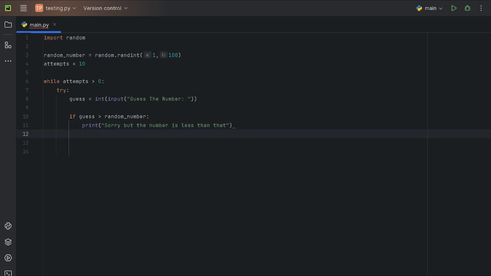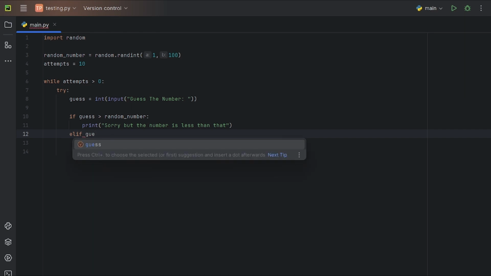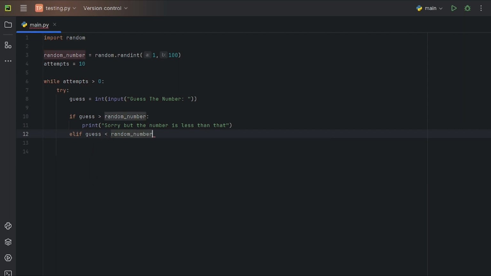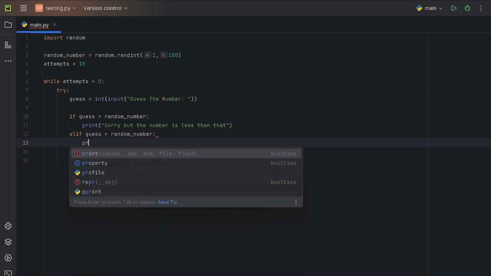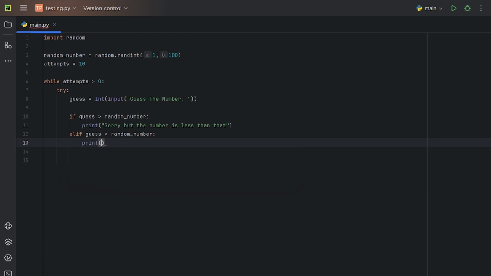And then elif, which basically means if anything else happens, or if this other thing happens. And so basically, we're going to do the same thing, but the opposite. So if guess is less than random number, I'm going to print, sorry. Oops, let me capitalize that real quickly. Sorry, but the number is higher than that.